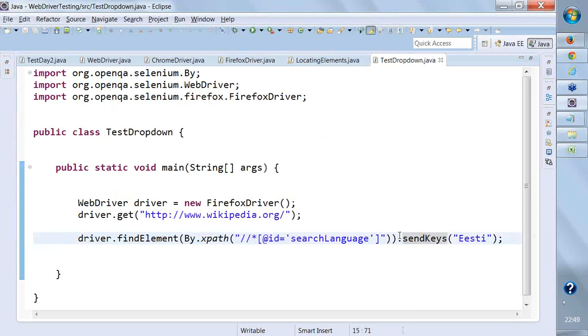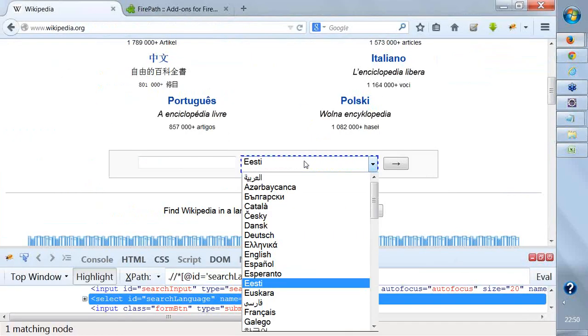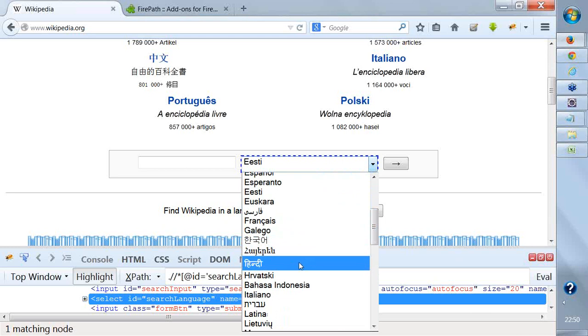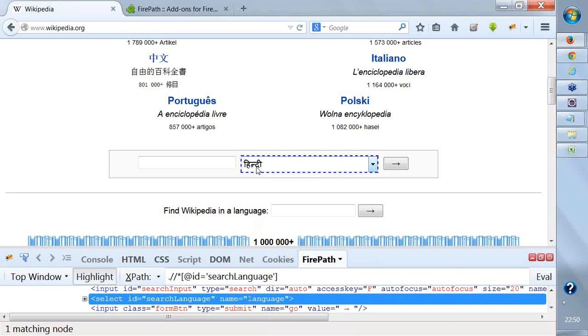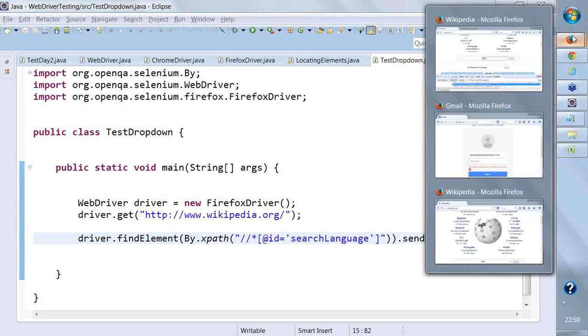Although we can select values using send keys, what happens if I want to select a value that is not in English, like this value, or this value, that is Hindi? So if I want to select this value, how will I select it? Will I type it inside send keys? I cannot type this value, right? Even send keys are sometimes not accurate.